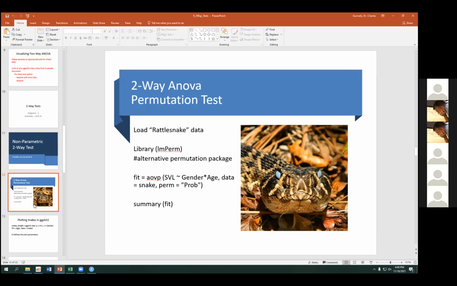Permutation tests. Really kind of straightforward. With a permutation test, you don't have to test for normality. You still have to have independent data.